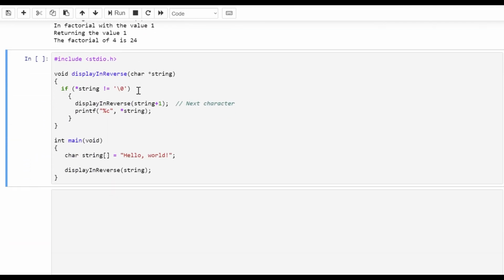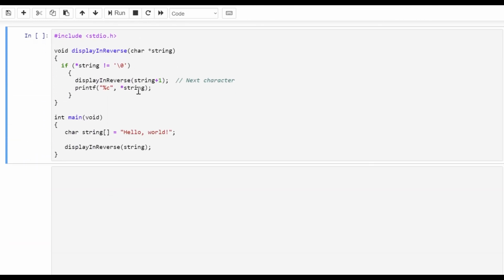Let's take a look at another example. We've got a function called display in reverse. Our goal is to take a character string, such as hello world, and display it in reverse order. We're going to do that using a recursive function, a function that calls itself.